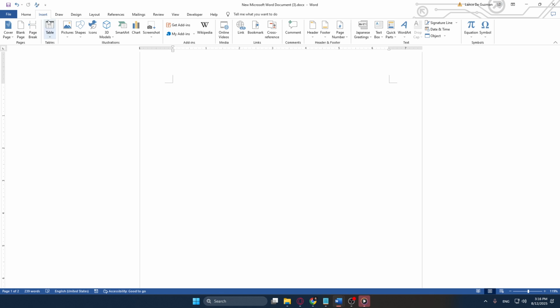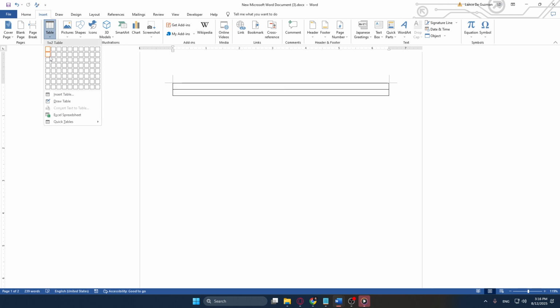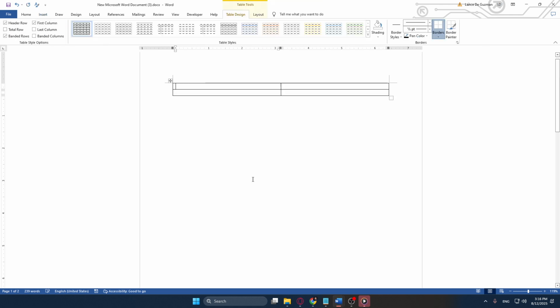Now for our example here, let's create a basic 2x2 table. This setup gives you a starting point, and the beauty of tables is that they're flexible. Adjust as needed based on the data or content you have.